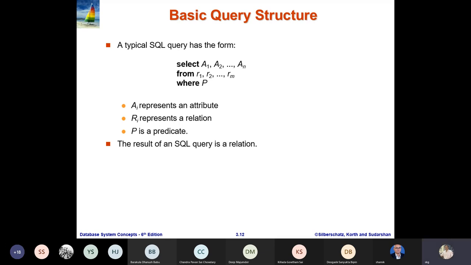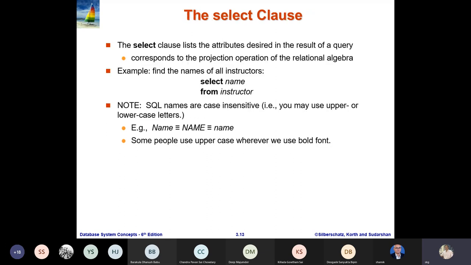So the select clause has a general structure supported across the different vendors, right? The select clause lists the attributes desired in the resultant output. So I can have select instructor name and the course ID and the particular semester, right? And by having a relation with both the instructor and the course ID, right?